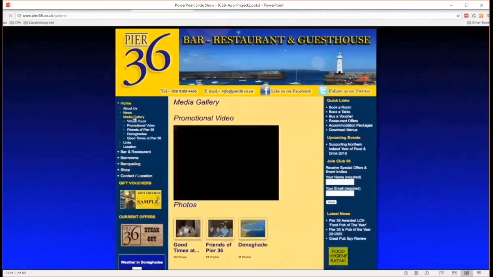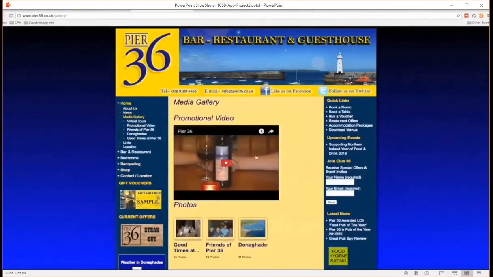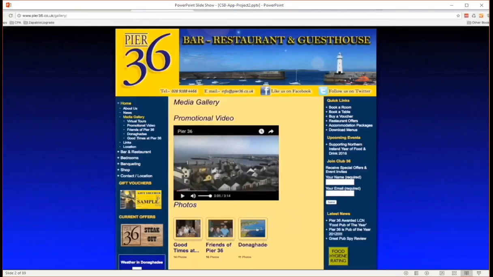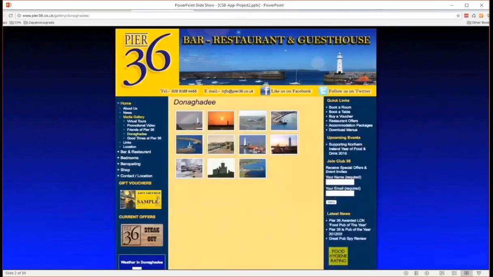news, media gallery. So they've got YouTube. So let me just hit play here. I'll open the link in a new tab for it as well. And there you can see there's Donaghadee, there's the wee lighthouse and the castle that I was talking about. Really is a beautiful place.